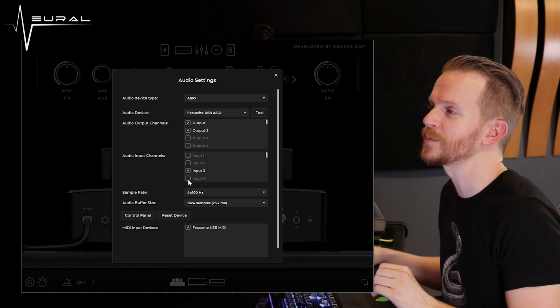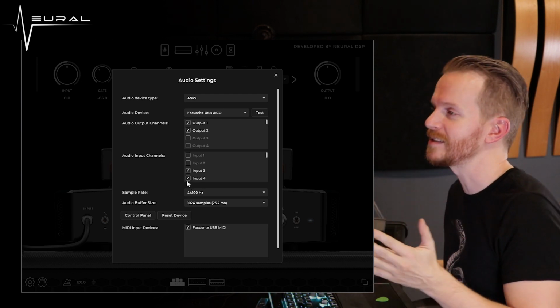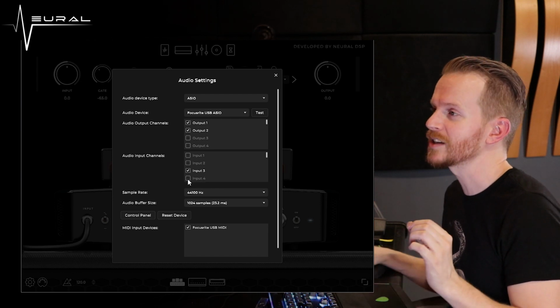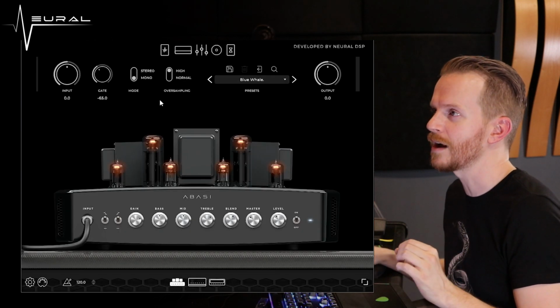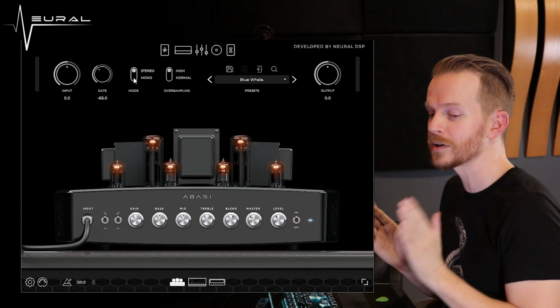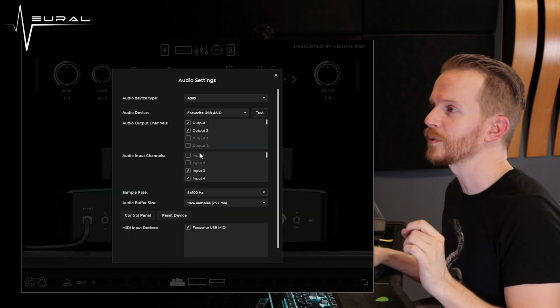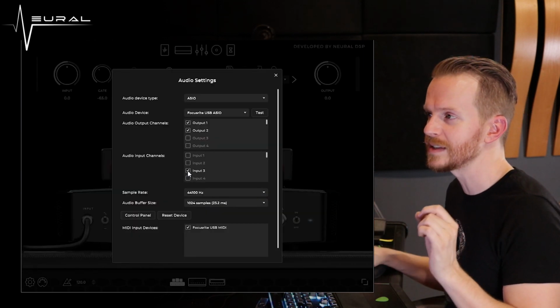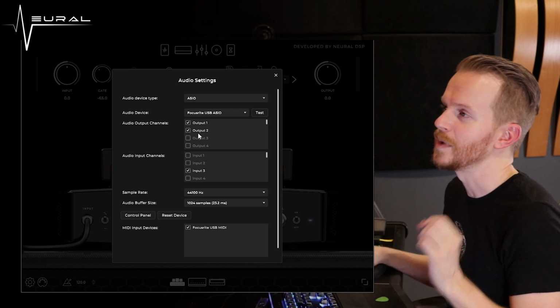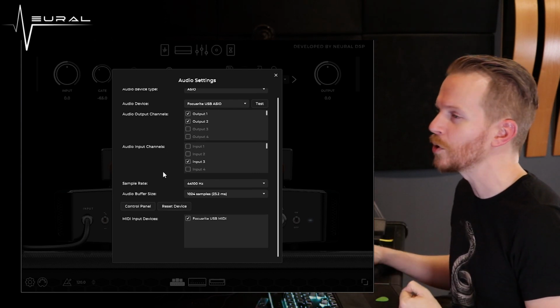Now you have the option of clicking two separate inputs. This is for if you have a second person that wants to jam, you'll actually be able to then click out of the audio settings menu and go to stereo. What this will do is it'll separate your two signals into left and right. So if you're the only guitar player, you're going to want to make sure that only the single input is selected. Make sure you have the correct outputs, and then moving on to sample rate and audio buffer size.